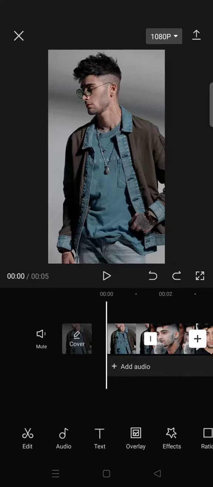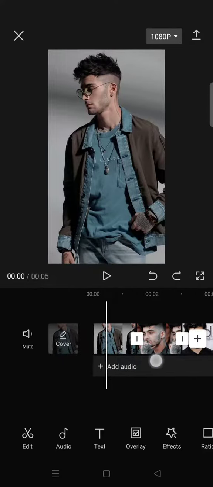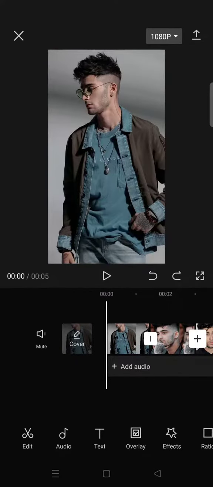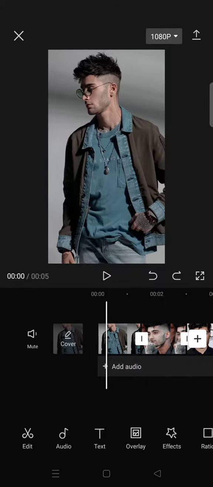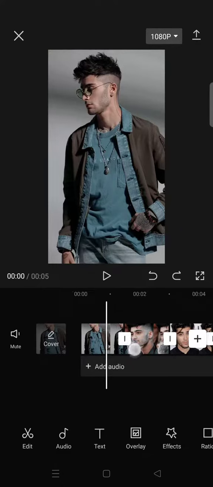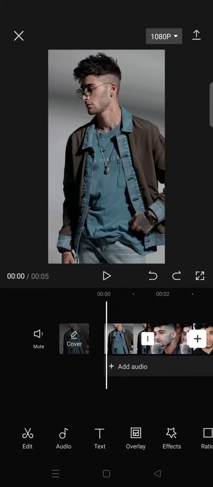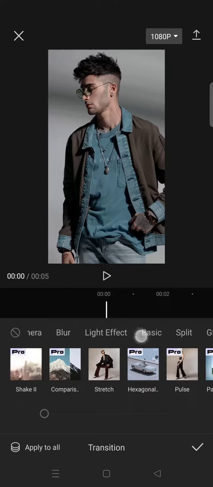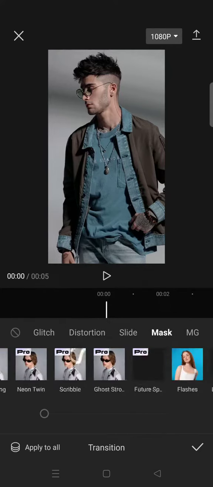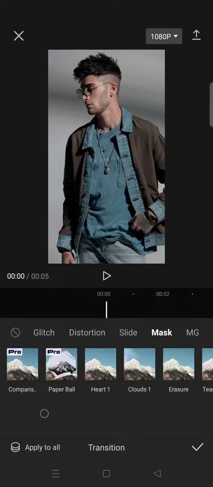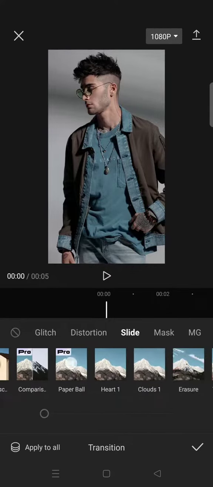On today's video, I'm gonna give you a tutorial on how to add paper ball transitions to your video edits in CapCut. So here I've already imported photos, but you can also apply these transitions to your videos. So just click on the transition box in between the clips or photos, and then find the mask category. Then in here you'll find paper ball transition.